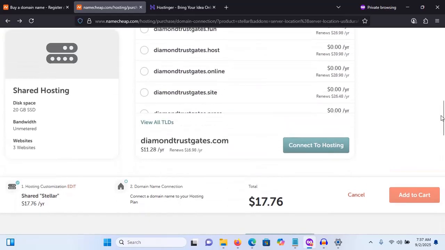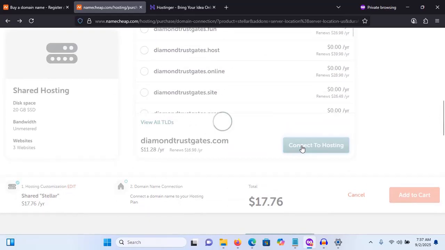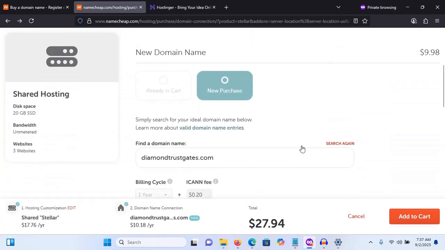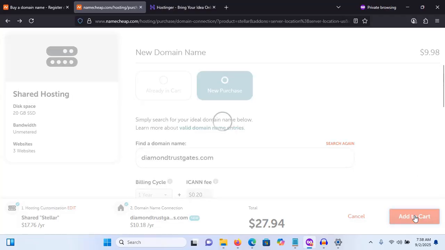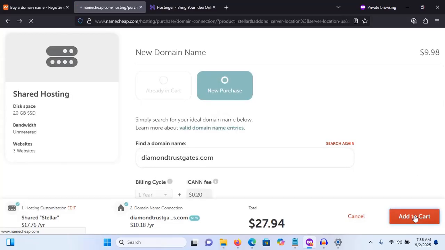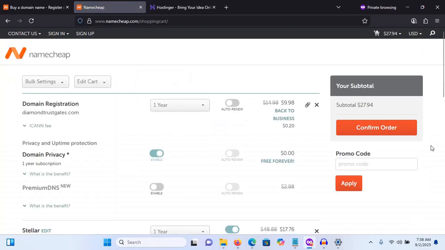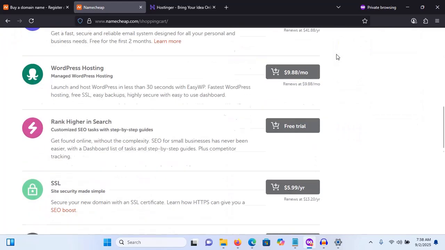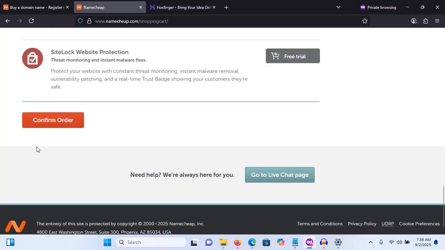After that, what you have to do is just click on connect to hosting. Then you go to add to cart. As you can see, it has been successfully added to cart. The next thing you're going to do here is scroll down to confirm your order.